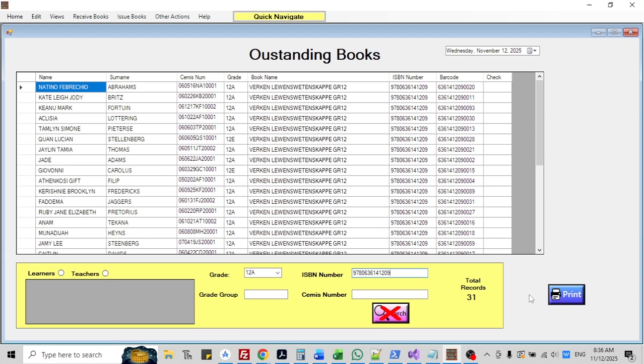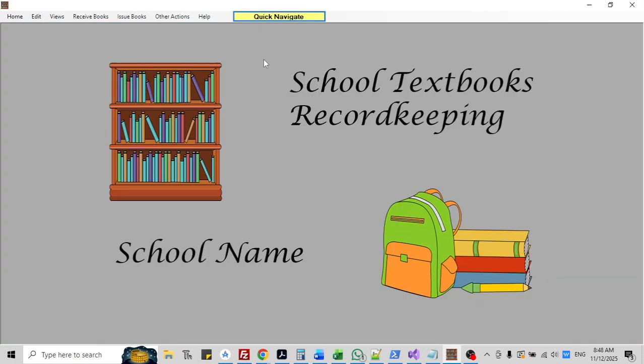Everything is in the same color, because when I designed the program, I designed it with teachers in mind. And teachers are not your best guys when it comes to computers. Okay, sorry for that statement. I would like to show you now how to issue books.